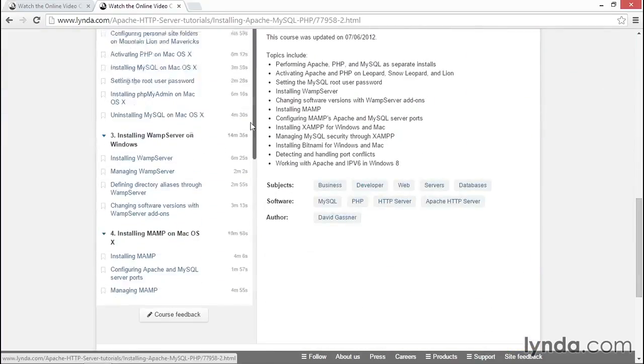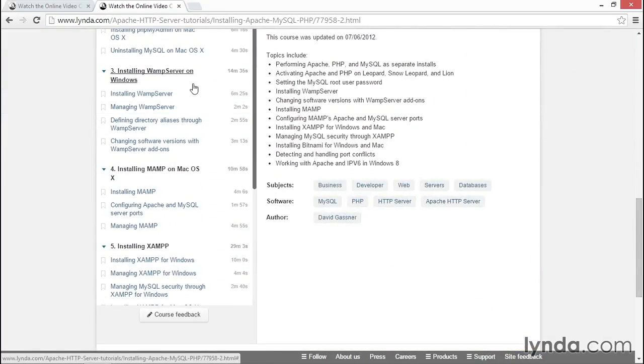If you are a Windows person, you're going to want to go to Chapter 3, Installing WAMP Server on Windows. And if you're a Mac person, you're going to want to go to Chapter 4, Installing MAMP on Mac OS X. And that will get you started.